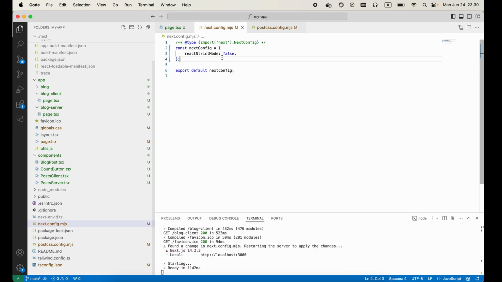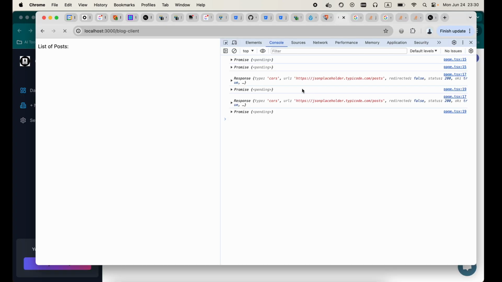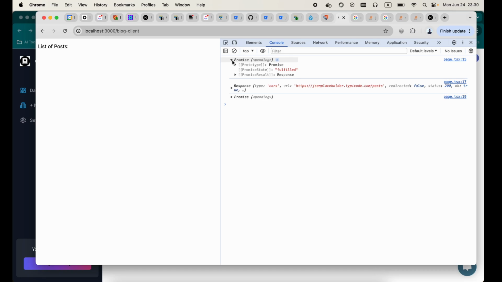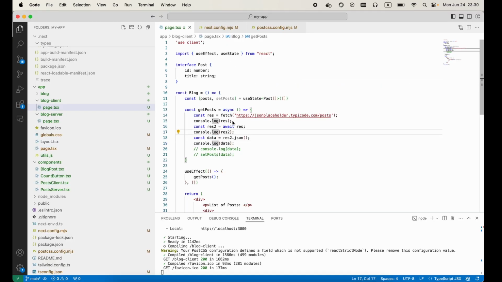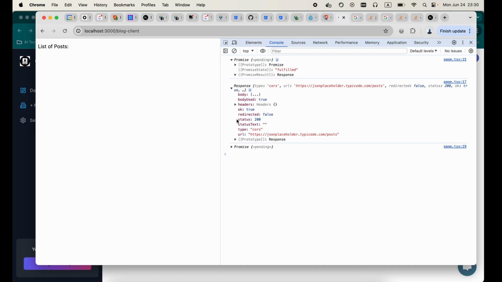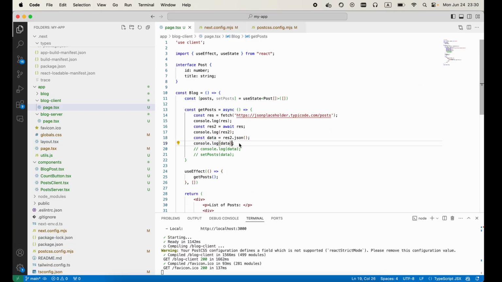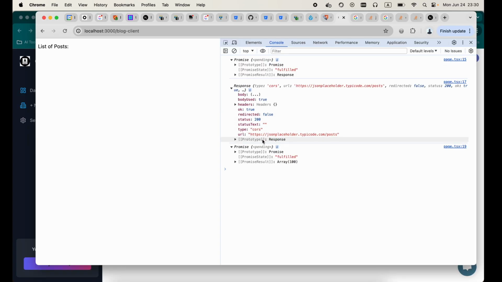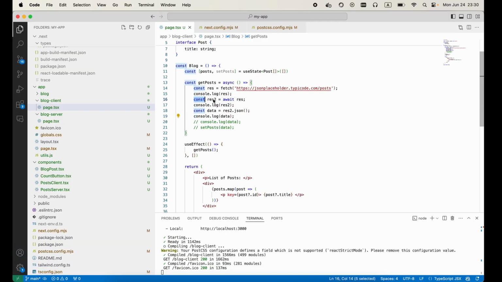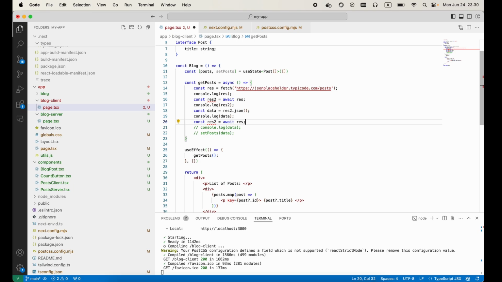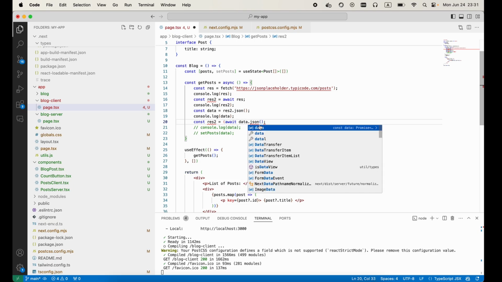React strict mode false. And now if I refresh, here I have one promise for the first response and the actual response after await keyword, and now I have another promise for the JSON part. So that makes sense now why we use await keyword again here, because it also returns a promise object here. So we need to wait for the whole data.json.